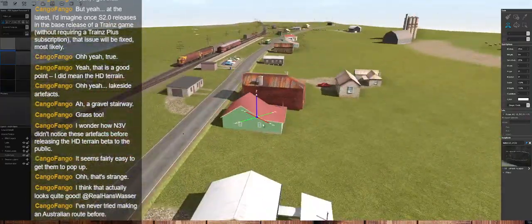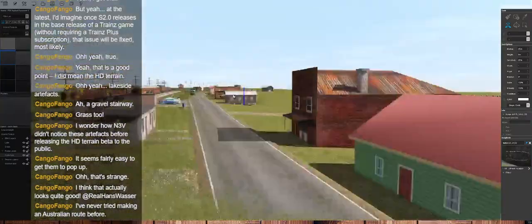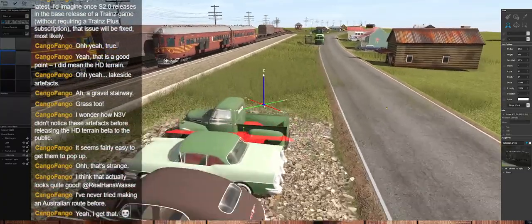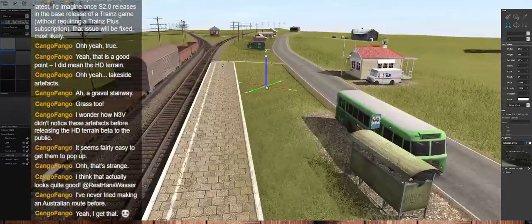Um, yeah, so I didn't go at this like let's build an Australian route. I went at this like let's build a route and make sure it doesn't look too horrible.